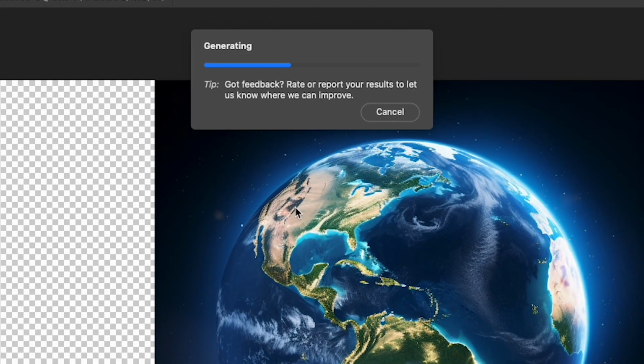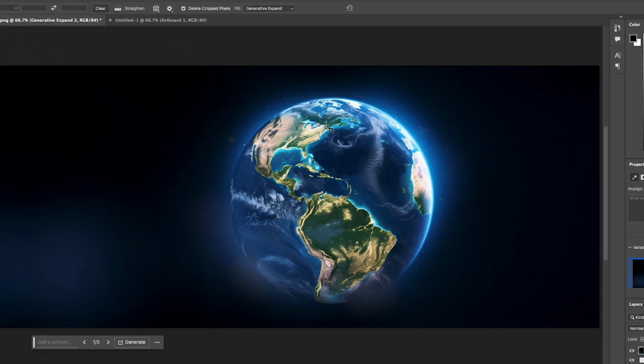Make sure you read the tips. They actually do have very good tips from time to time. Don't give Adobe feedback. They never listen to it.